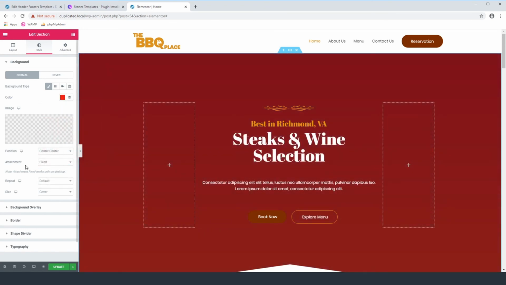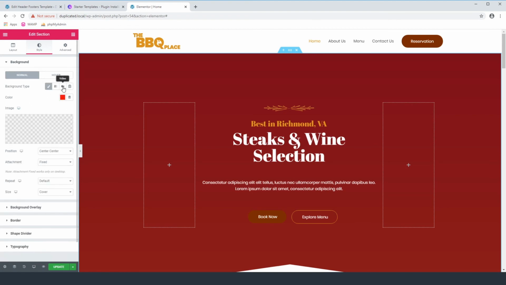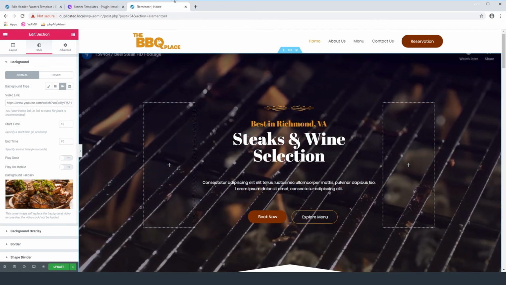You can also come in here and do a background overlay. So right now it's a black overlay, and then it's using a linear gradient. So you can set it to a standard, just a single color, or you can set it to a gradient. I don't want to do that right now, so I'm going to switch this back to the video, and you can paste whatever you want in the YouTube URL.